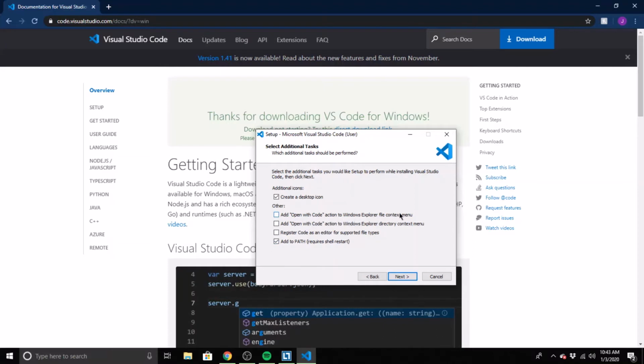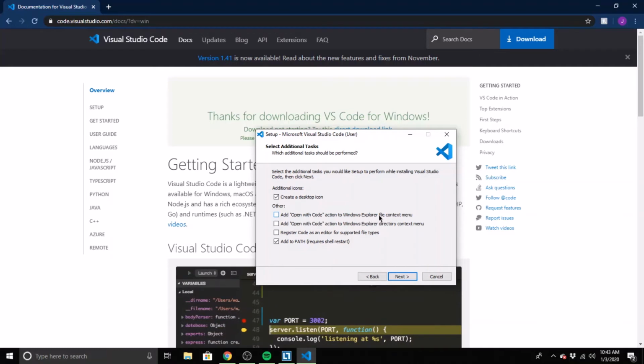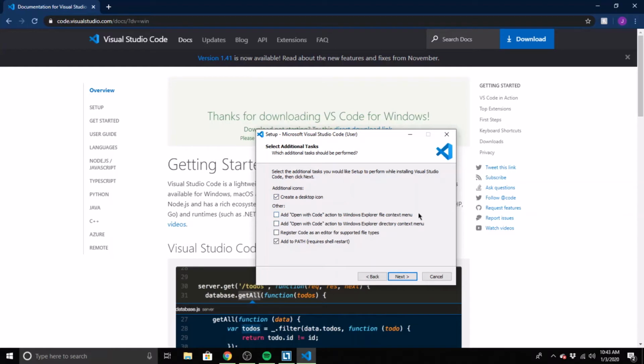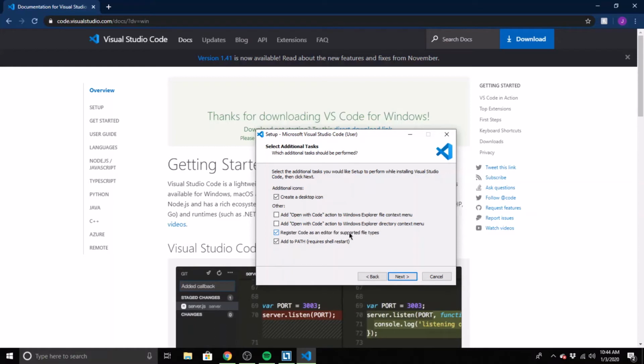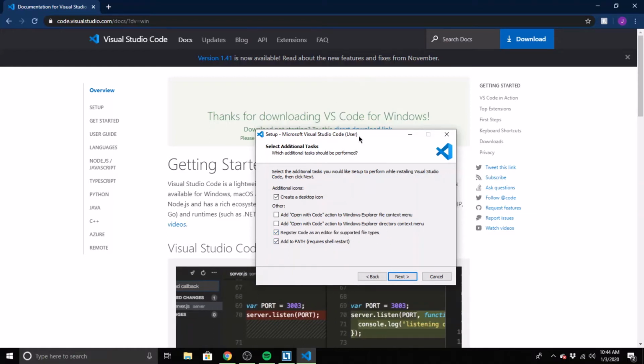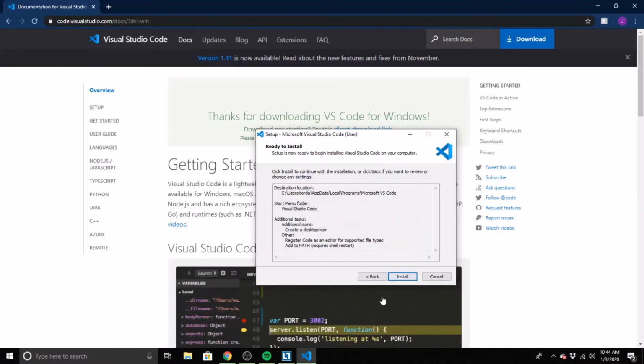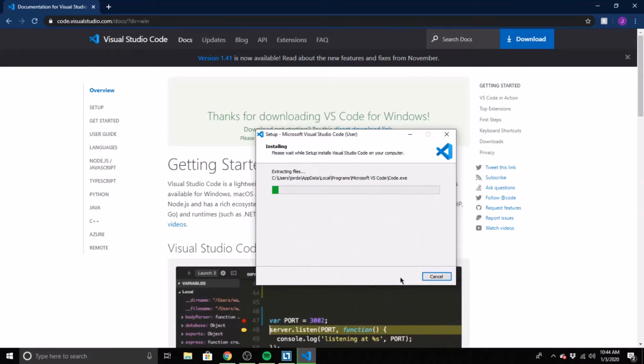Then we can add this open with code action to Windows File Explorer. You can add these, but this is really only if you use Windows Explorer, so it's not really that important for me, at least since I use Google Chrome. But you can register code as an editor for supported files, so that way when you find a file you want to edit, you can right click it and pop up the menu for you to open it in Visual Studio Code. Now it's ready to install, and we just click install.